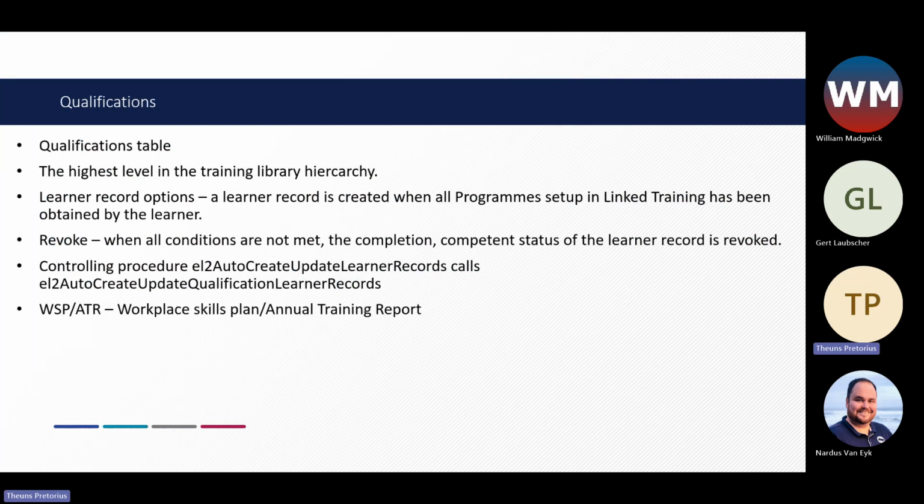So this is quite interesting. You maybe have heard the acronyms, but workplace skills plan and annual training report are two very important reports on the system. Who can tell me where they are used in practice? Who has heard of the SETAs, the Sector Education Training Authorities? Heard of them, but I don't know exactly what they do.